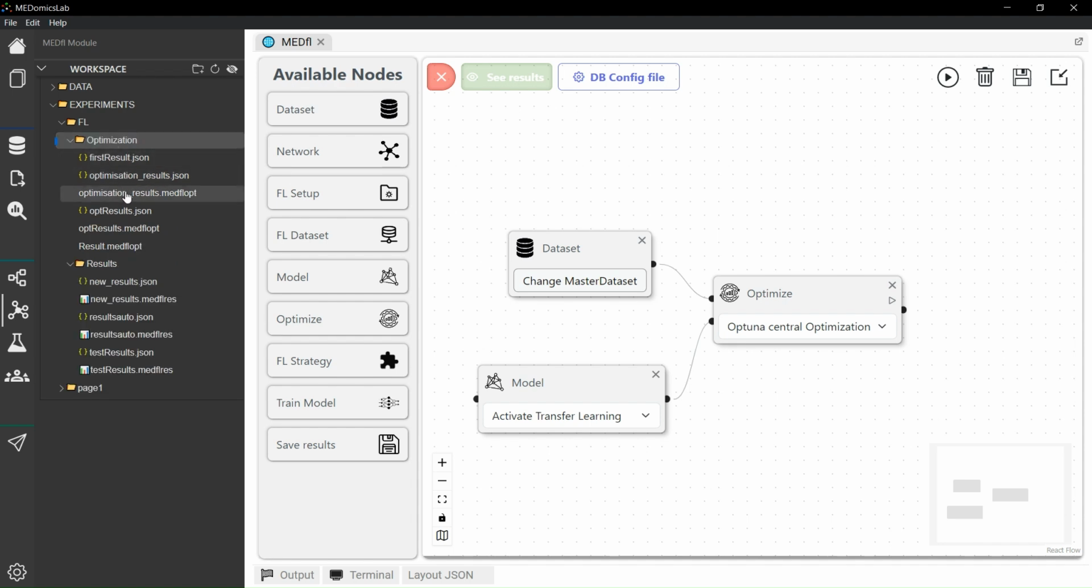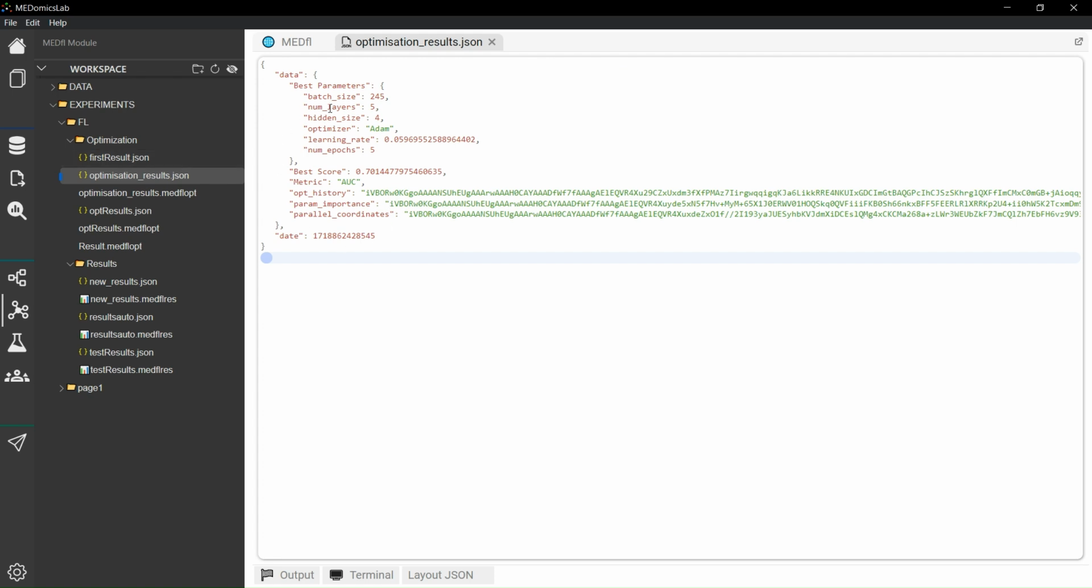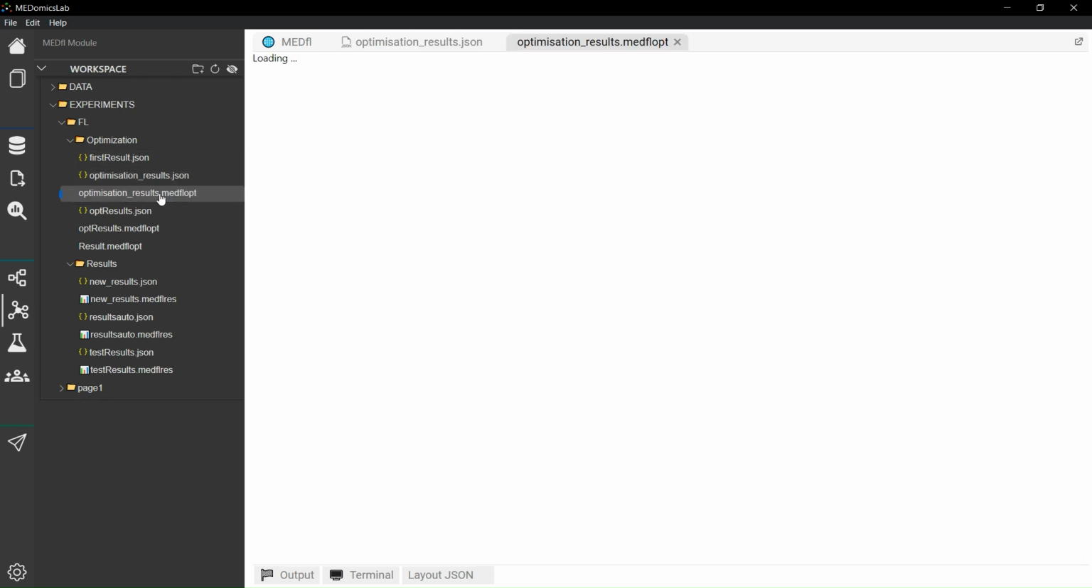You can view the content of these files under the optimizations folder by clicking on them directly. This is the first file, and this is the second file.